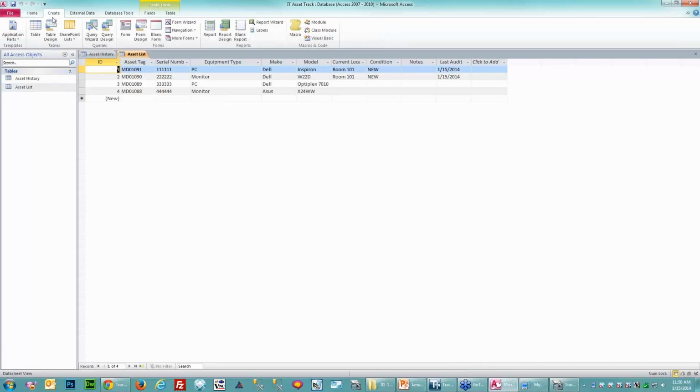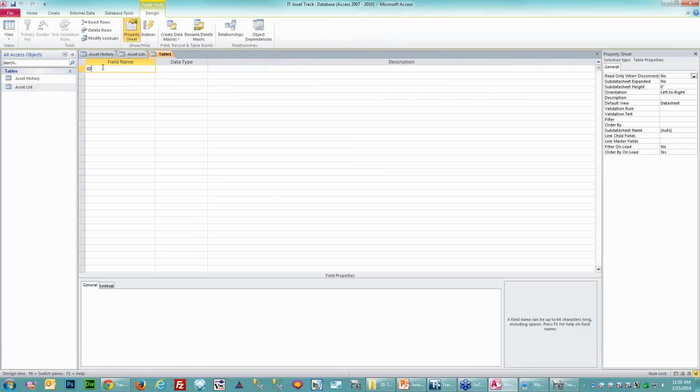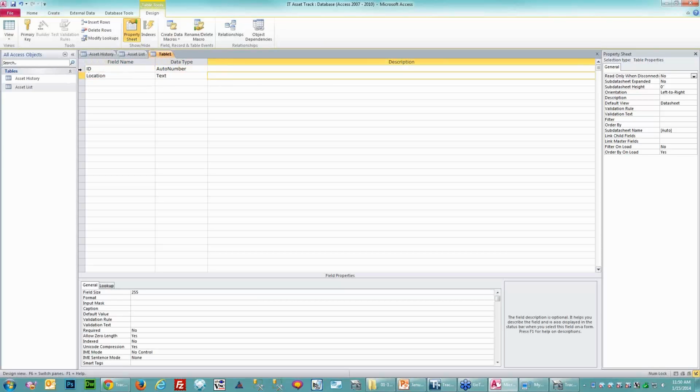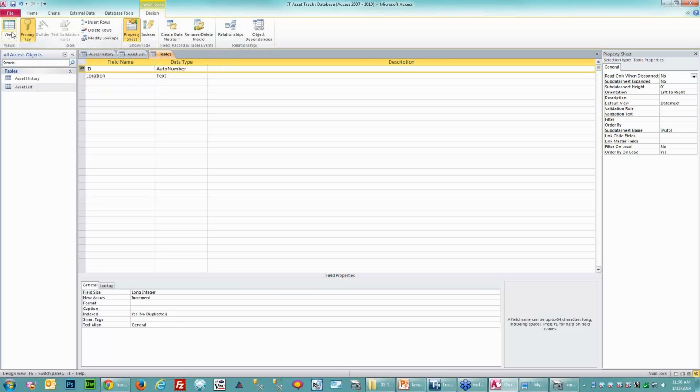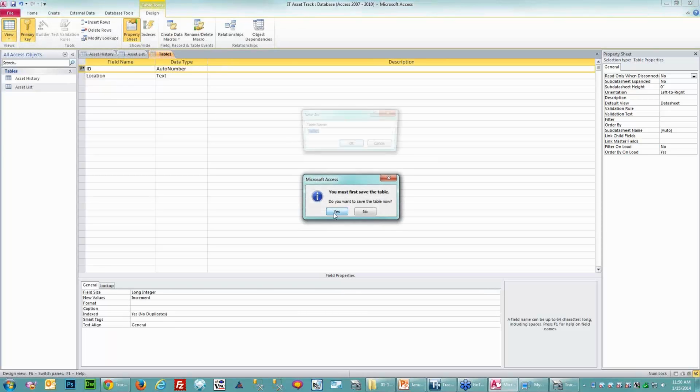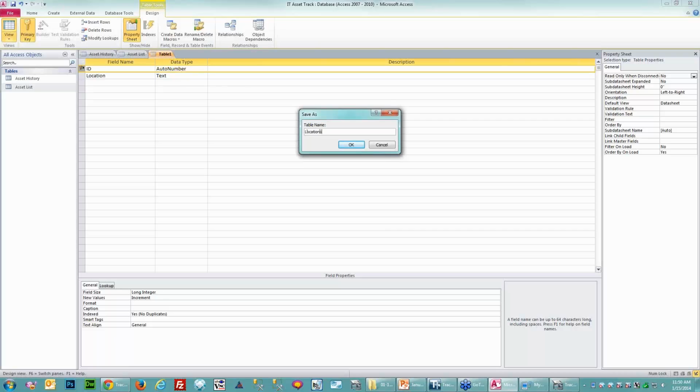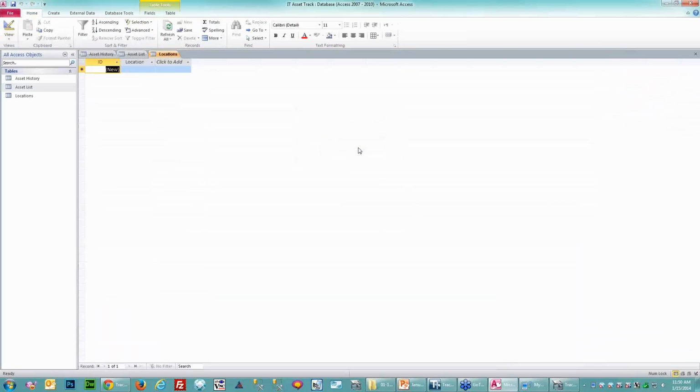So in this instance, I'm just going to create a table for it. Once again, we'll have our auto number, and then we'll just have a location field. Set this to be our key. And then we'll save this as location. So now maybe you have a table that has all these different locations in it. So I'll just go ahead and start entering some locations here.